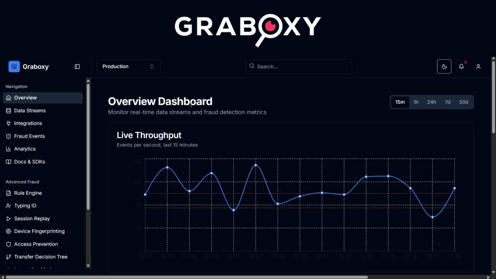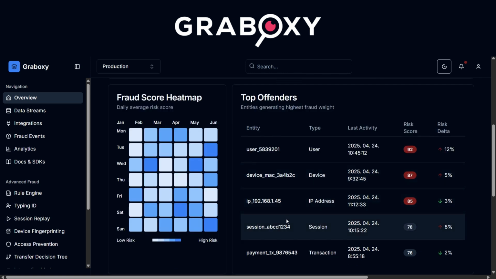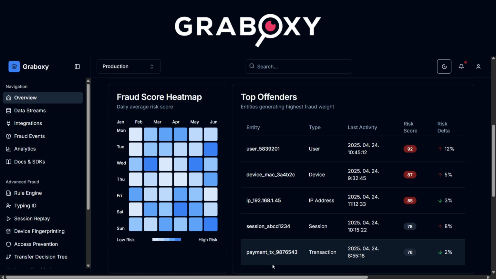The overview dashboard gives you a real-time view of data streams and key fraud detection metrics, all at a glance. At the top, you'll see the number of live users currently active on your platform. On the left, there's a heat map visualizing the daily average risk score across your user base. On the right, you'll find a list of top offenders. These may include recurring threats, such as users compromised by remote access tools or devices generating suspicious traffic patterns.